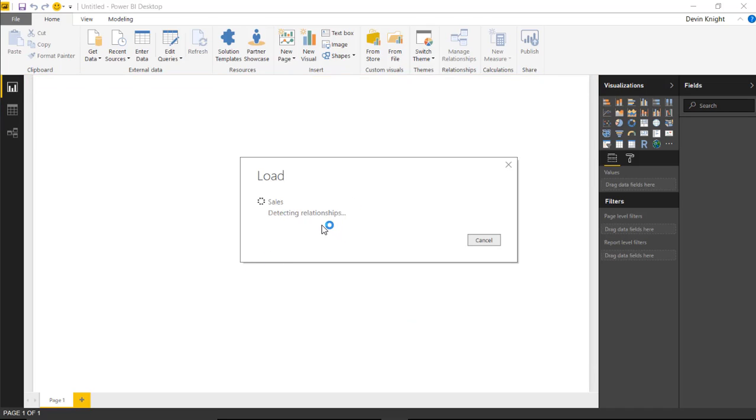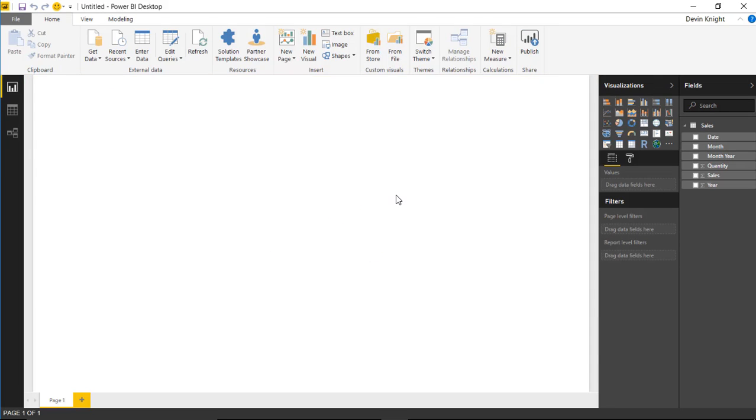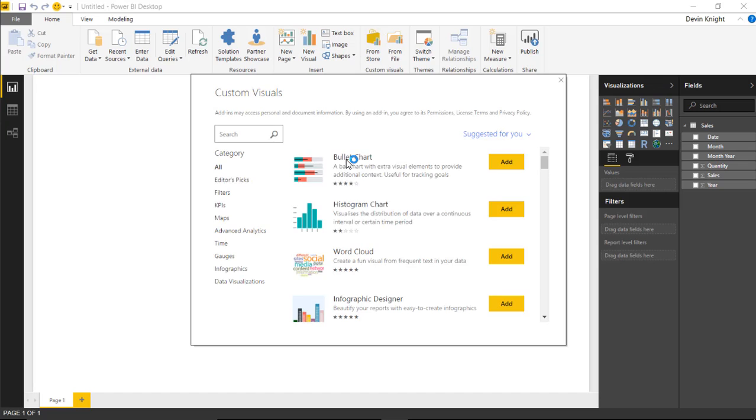It's going to load into our data model here. Once we've done that, we can select the custom visual that we want to use. To pull in the custom visual, we can go up to the top ribbon where it says From Store. This allows us to filter through and find all the visuals that are available on the Office Store. The one we want to choose is the Beyondsoft Calendar.